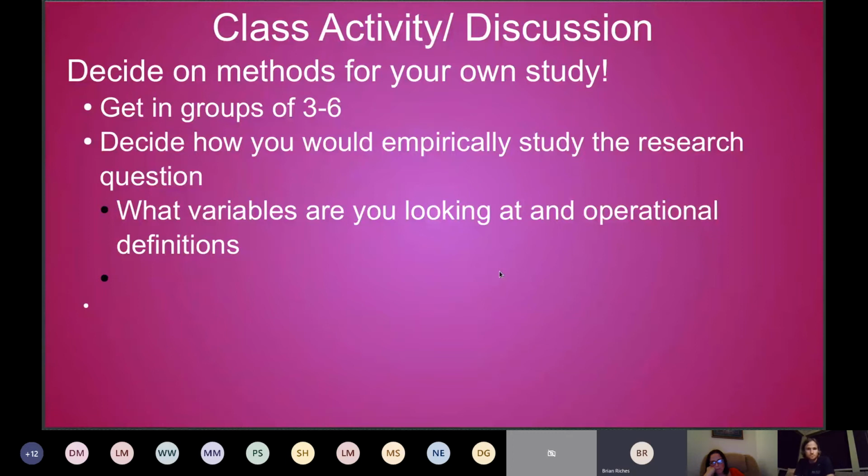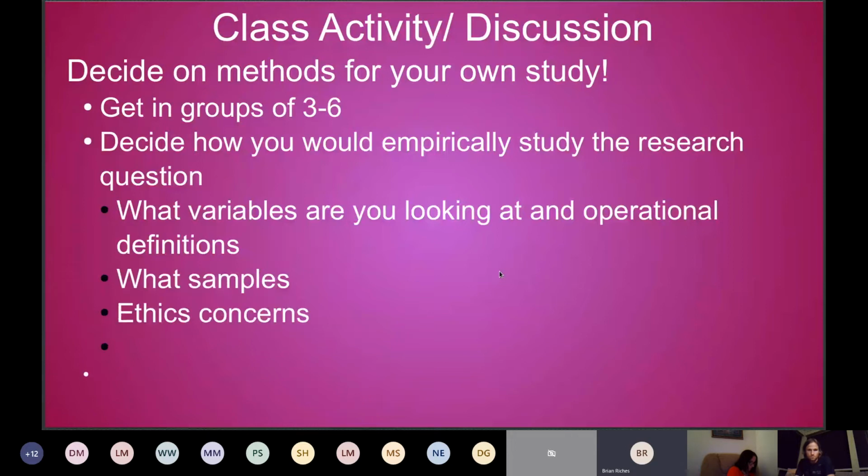And what are your operational definitions? How would you measure those variables? So how would you measure things like happiness? How would you measure things like poverty? How would you measure IQ? So think about your operational definitions.